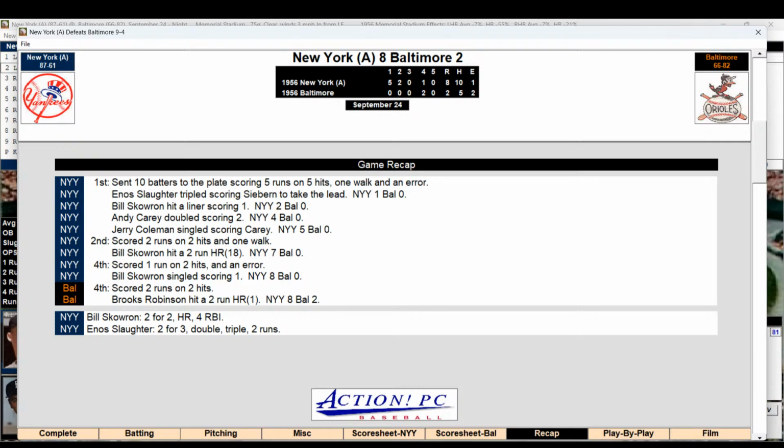So, 8 runs, 10 hits, an error for the Yankees. If you joined us late, we'll see you next week. Baltimore, 2 runs, 5 hits, and 2 errors. The Yankees batted around in the first. Enos Slaughter tripled home Norm Sebring to make it 1-0.